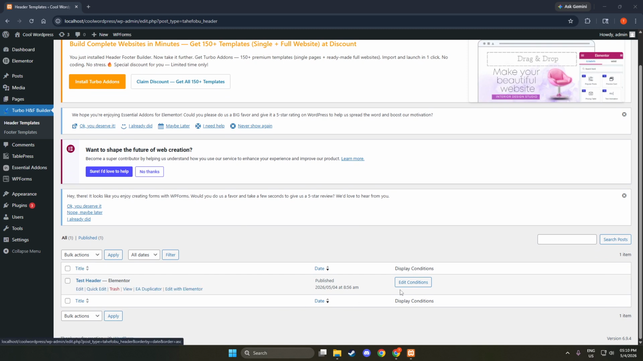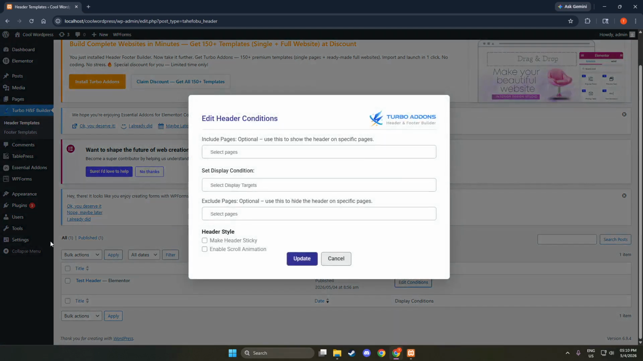Next, click Edit Conditions. This is important because the conditions control where the header appears, like the entire site or specific pages. If you've set up multiple headers for different sections of your site, double-check that this one is the active header for the locations you want. Confirming the right conditions now prevents confusion later when you test the sticky behavior.